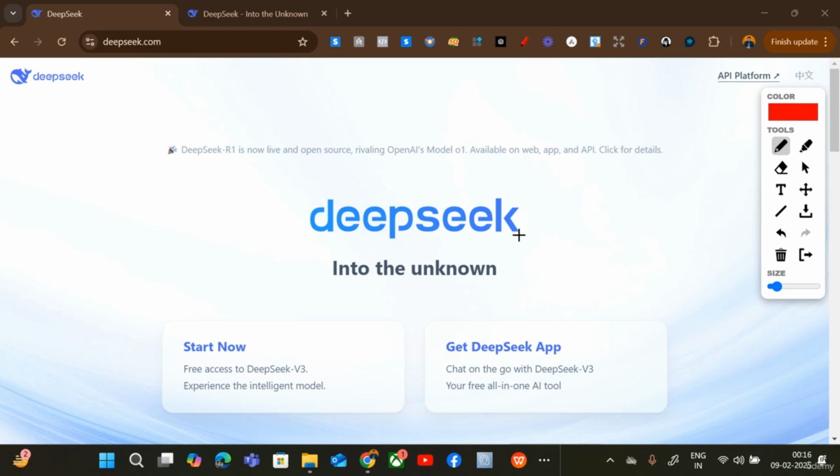So let's find out. DeepSeek has taken the AI industry by storm for several reasons. The first one is cost effective and open source. Unlike GPT-4, Claude, or Gemini, DeepSeek is an open source model, making it accessible for developers and for businesses to experiment and build AI solutions at low cost. Here you can see DeepSeek R1 is now live and open source, rivaling OpenAI's model O1, available on web app and APIs. Its powerful capabilities: it excels in text generation, multilingual processing, coding, and even reasoning tasks.